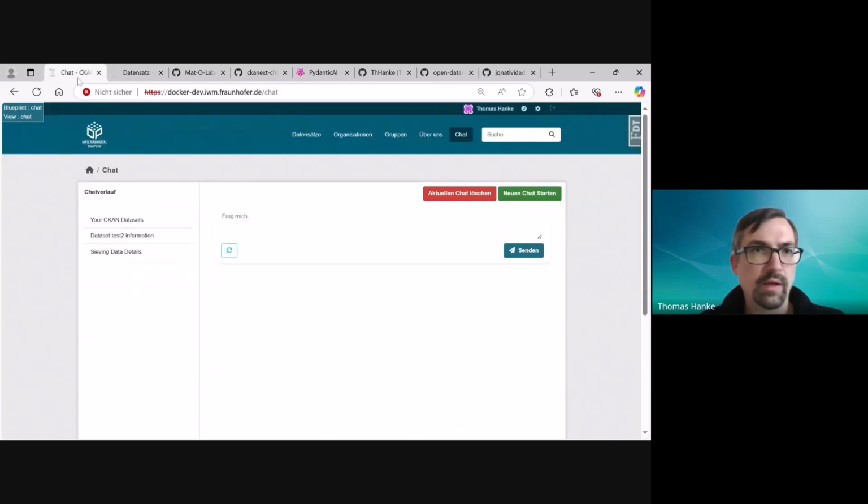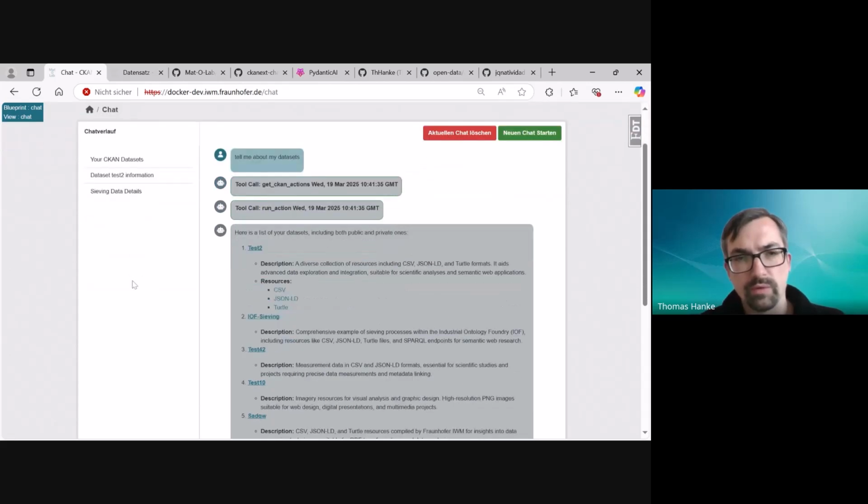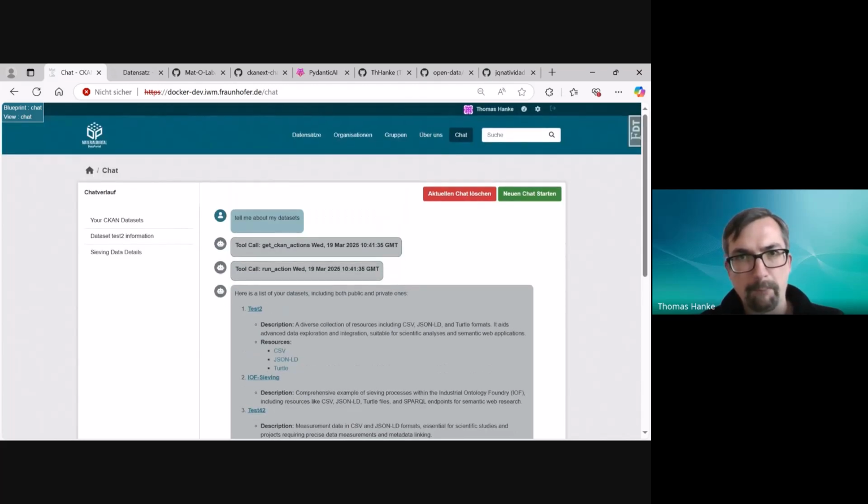And what I need to say is also that all the chat is actually stored in the local storage of the user. So it's all in the browser. There's nothing stored on the backend or anything. This is very puristic.